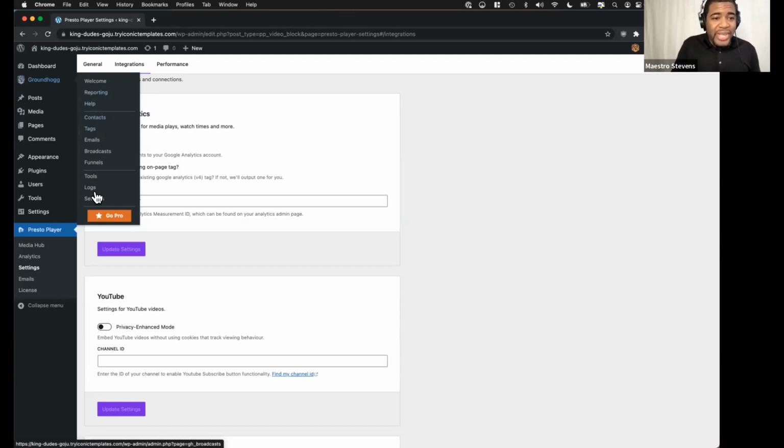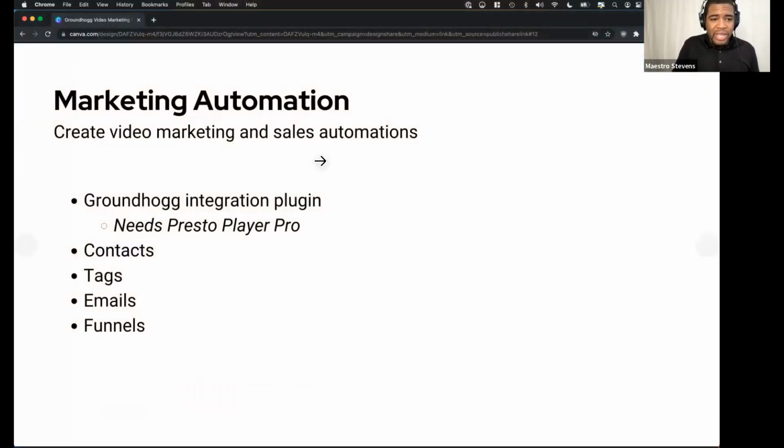So we're gonna do it together. We're gonna go through it together. Let me go back here and just let you all know that in order to use this integration plugin with Groundhogg, you are going to need PrestoPlayer Pro. If you don't have PrestoPlayer Pro, or I believe a premium version of Groundhogg, you're not going to get this integration opportunity. So those are two things you want to keep in mind.